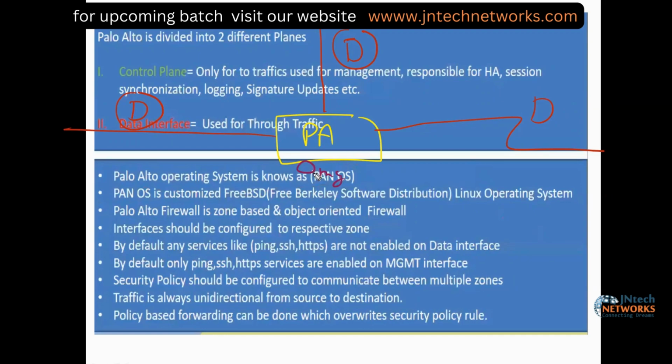This management port is a part of the control plane. You can connect your management port to the management PC. I told you by default we have an IP address on this management port, 192.168.1.1. It's a default IP address. If you don't have it, I will show you how to configure it. You can configure the same series of IP here, and you can access this complete firewall box. You can manage it through the HTTPS service or the SSH service.